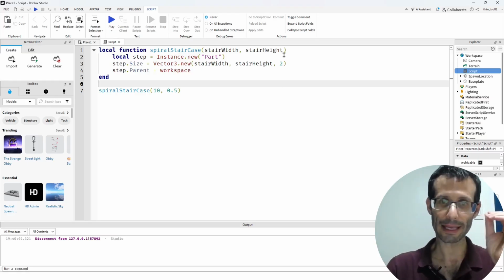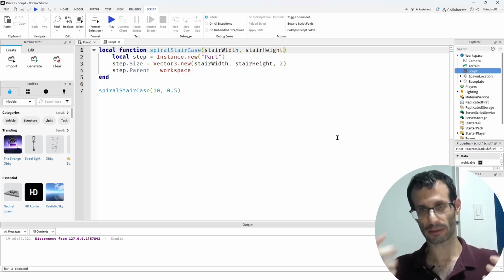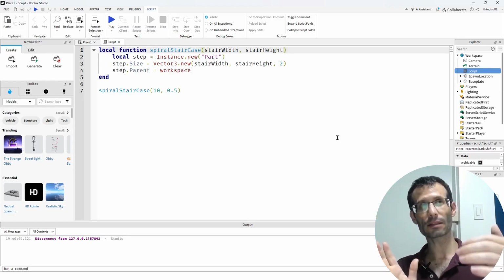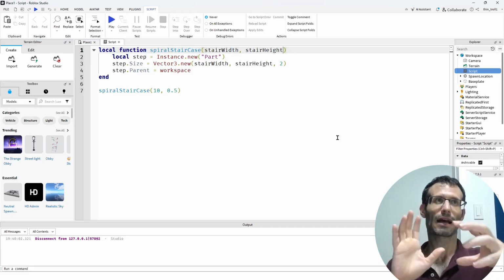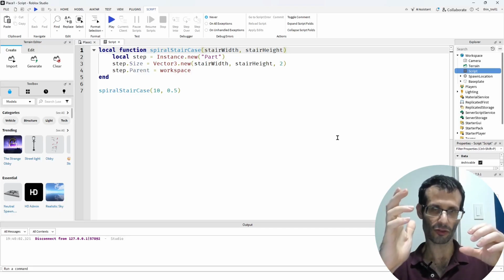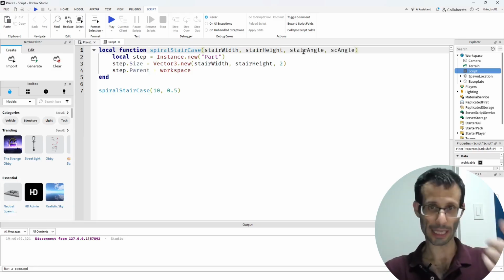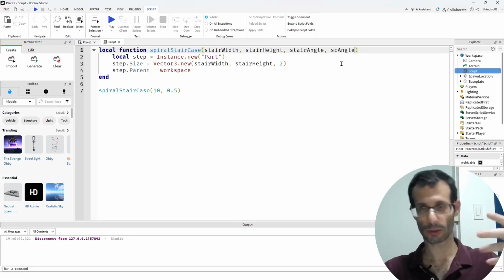So let me add here 2 additional parameters. And these are going to be the required angles. So it's going to be the total angle for the entire staircase, and then the angle that each stair is going to make relatively to the previous one. Like how much of an angle we get for each consecutive step. So I'm going to add 2 parameters, the angle for one stair, one specific stair, and the staircase angle, which is the total angle of the entire staircase.